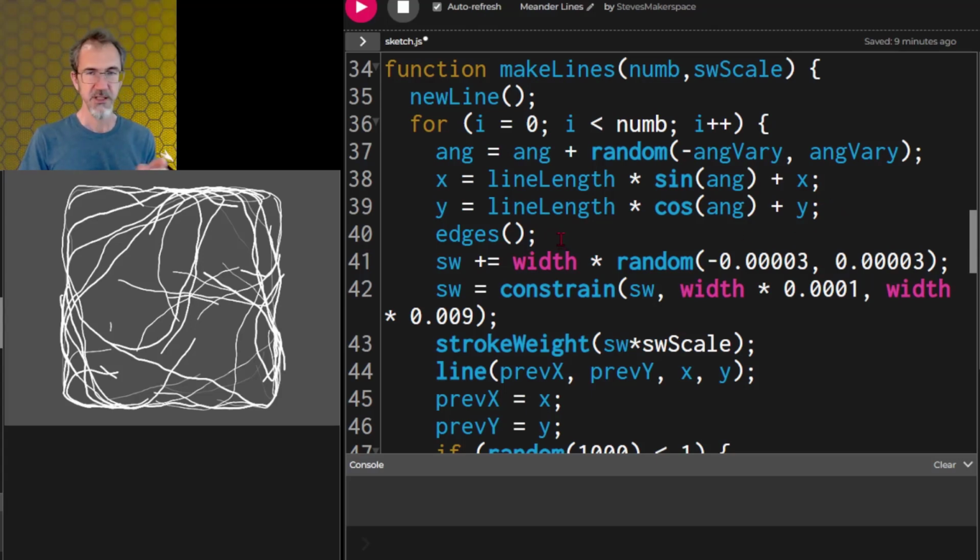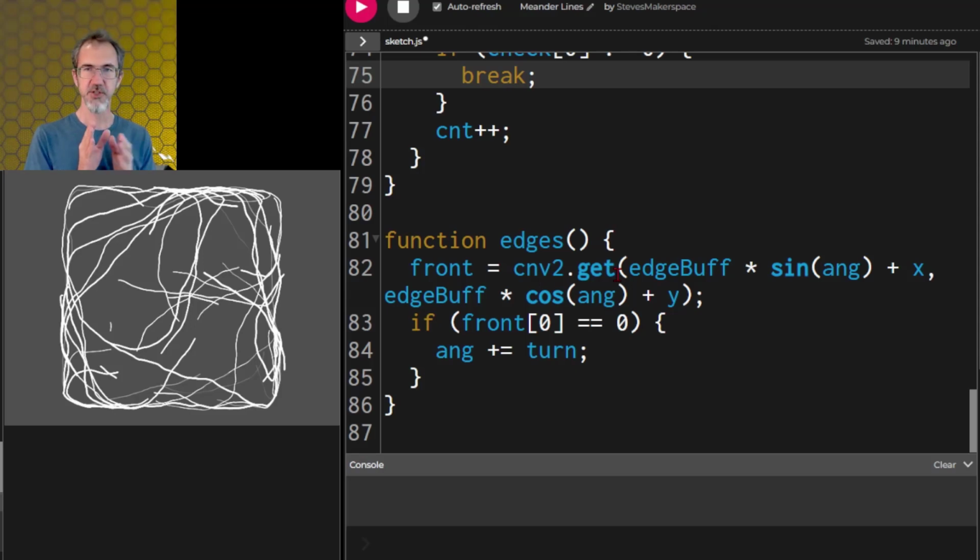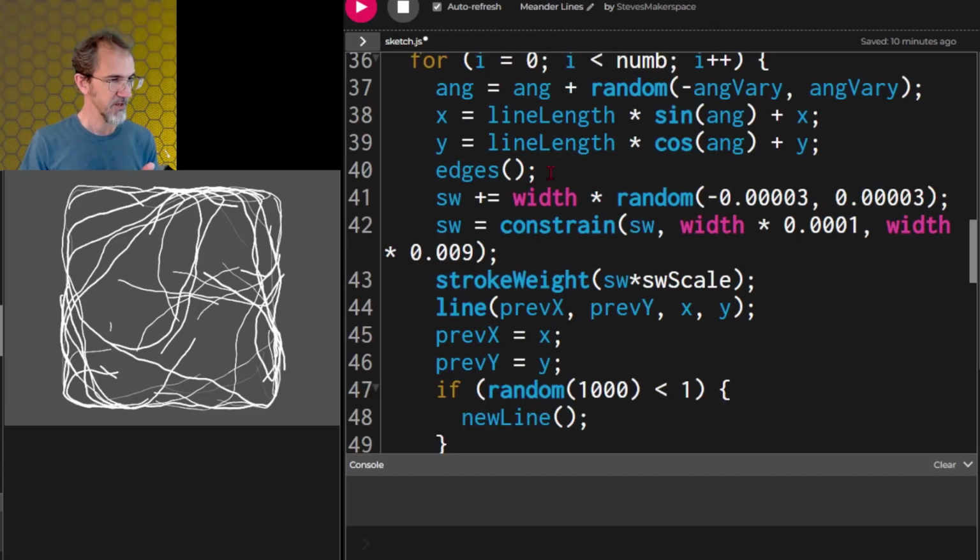But I want to see, am I approaching an area where I shouldn't be drawing in? So I'm going to call the edges function, and it's going to check in front of the line. It's going to go a little farther out, looking ahead to see, is there a black area where I shouldn't be drawing in ahead of me? And if it does have a black area ahead of me, then we're going to change that angle. So we're adding a turn to that angle. It's going to take a left. So we come back here, and we've either taken a left or we haven't taken a left.